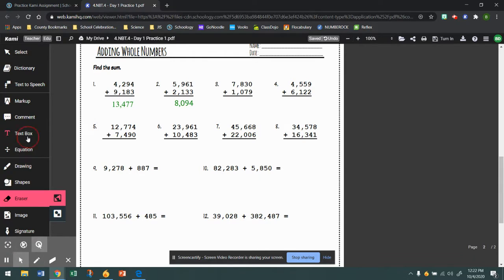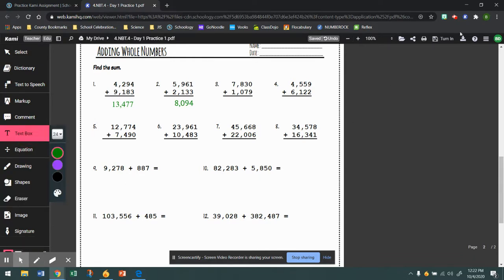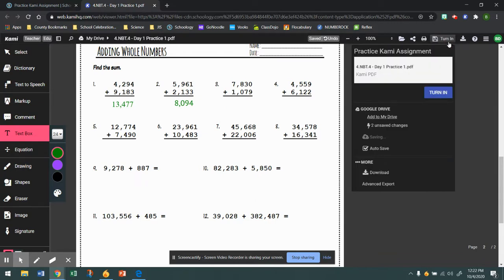Now, once I'm finished completing my assignment in Cami, I want to turn it in. So I have to go up here to the top right-hand side and hit Turn In. It's going to give me a bunch of information about this document, and I want to hit the blue Turn It In button.